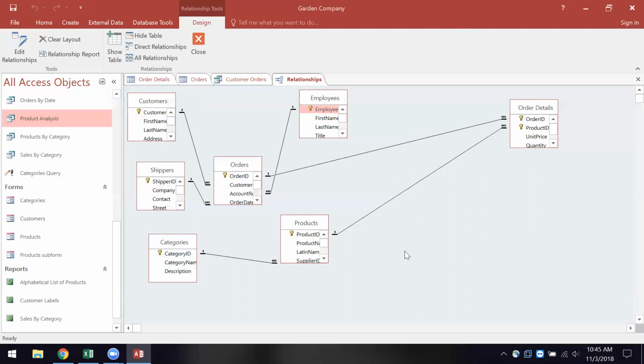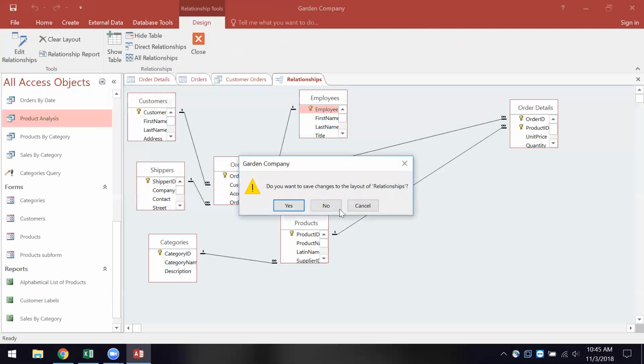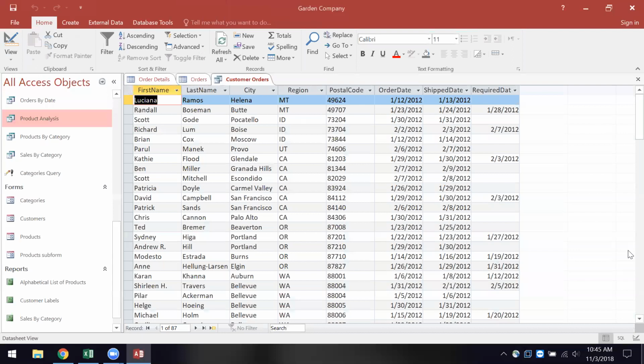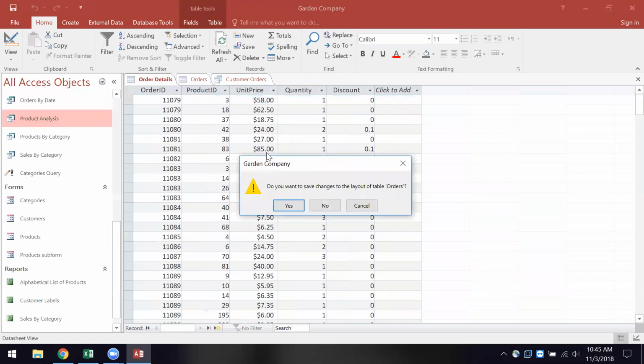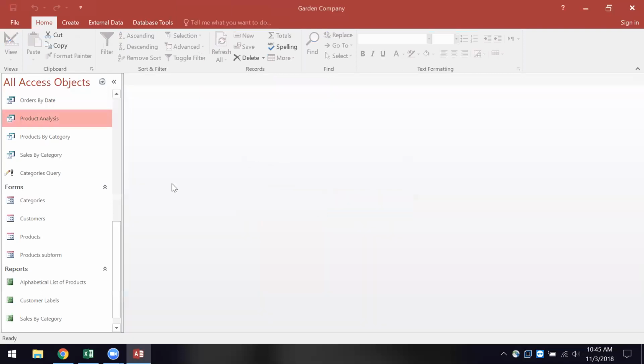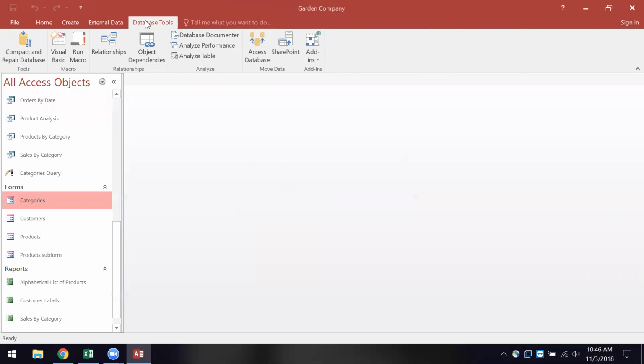And you can see from shippers, etc. So that's one of those. All right, we'll close that off. There's another tool that helps us. All right, and I'm going to close everything off. Okay, and I'm going to click on the form categories. All right, I'm going to click on the database tools, and I'm going to click on object dependencies.